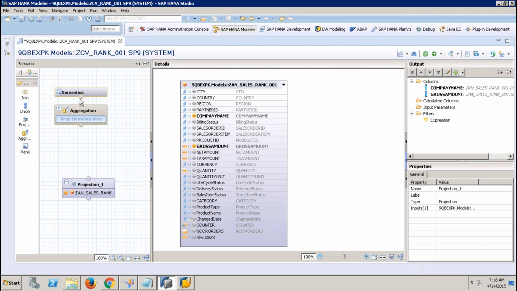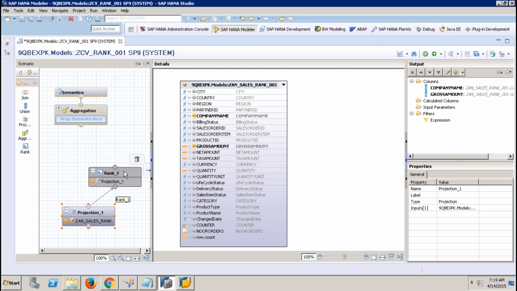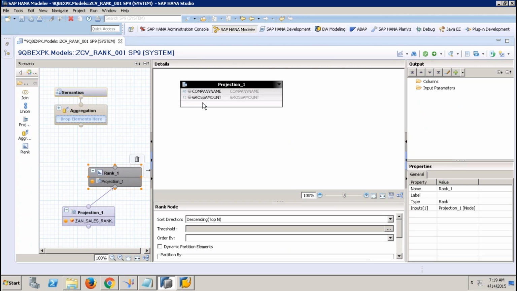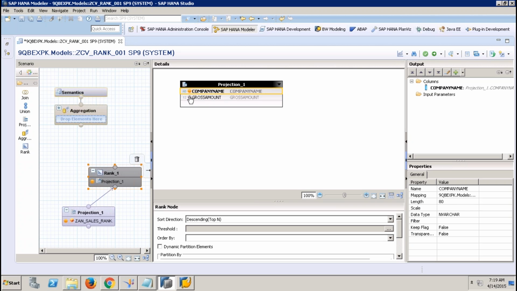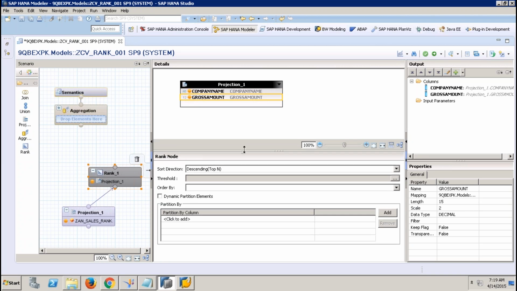So let's take the rank node. Connect this. Rank also takes only single input. Connect this to the rank node. Select both company name and gross amount. Here it will ask you sort, because if you say descending, you're going to get the top. If you say ascending, you're going to get the bottom. I want top, so descending.